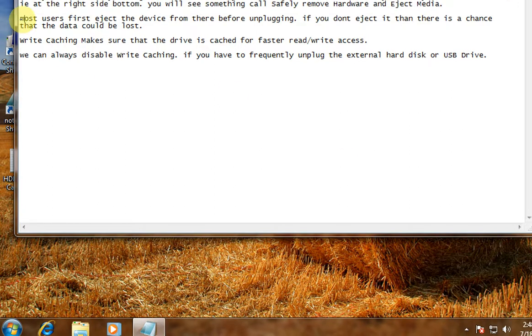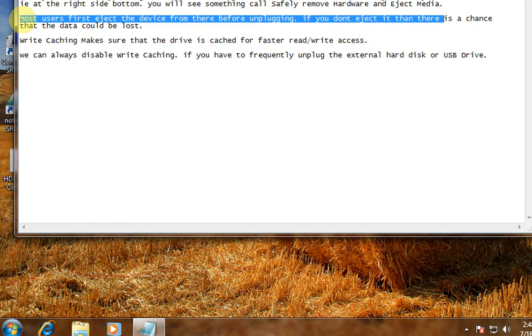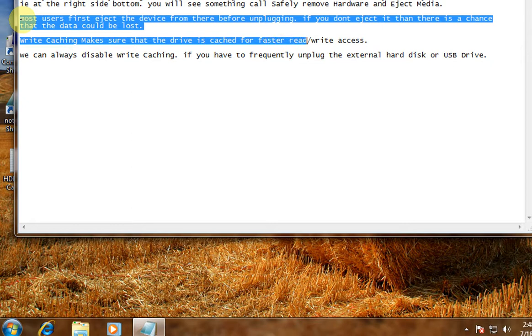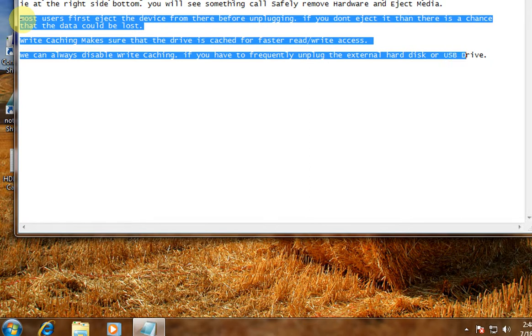Most users first eject the device from there before unplugging. If you don't eject it, then there is a chance that the data could be lost. Write caching makes sure that the drive is cached for faster read and write access. We can always disable write caching if you have to frequently unplug the external hard drive or USB drive. Now let me show you how we can do that.